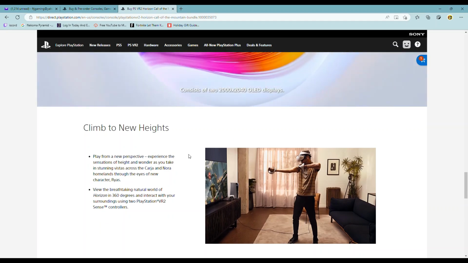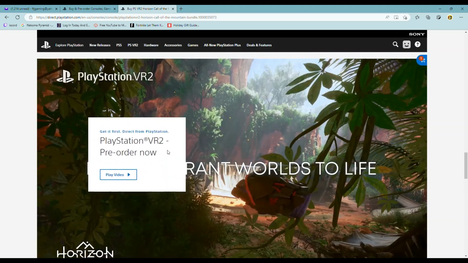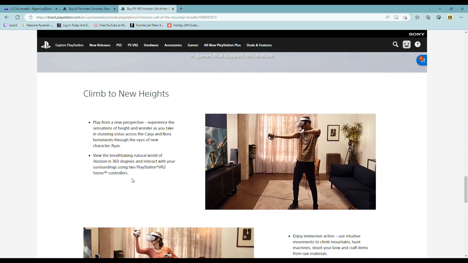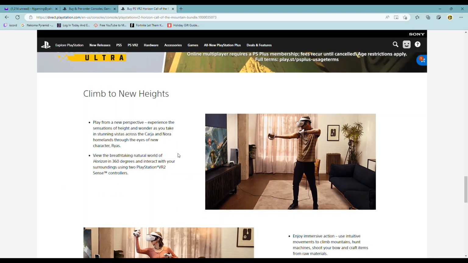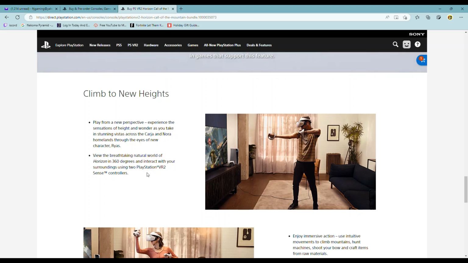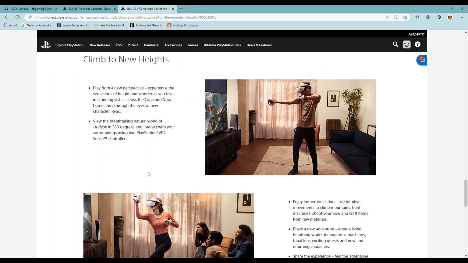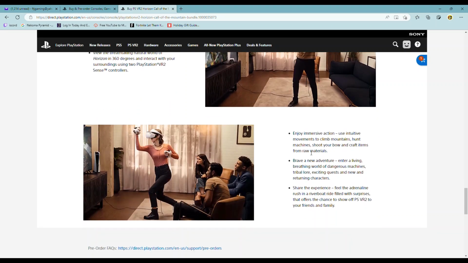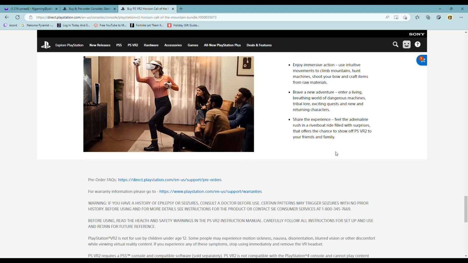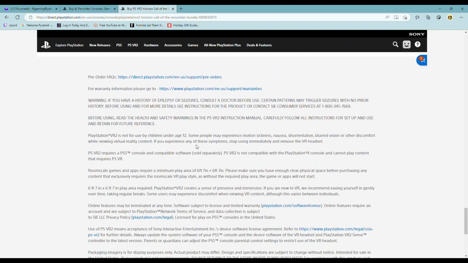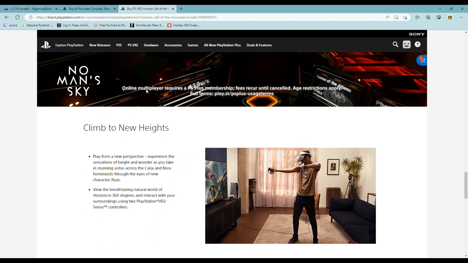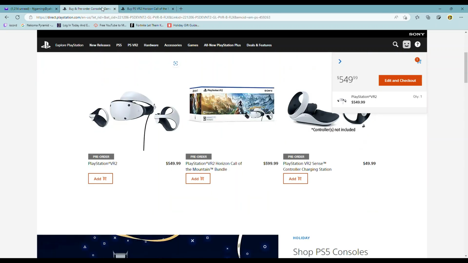Okay, so I'm just gonna kind of skim over stuff. Horizon, 360 degrees and interact with your surroundings. VR2 headset, VR2 Sense controller. Talks more about the game. Immersive action. Feel the adrenaline. Let's see if I can go back to this stuff now.